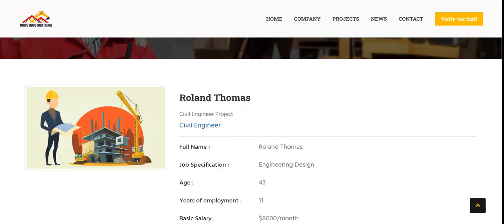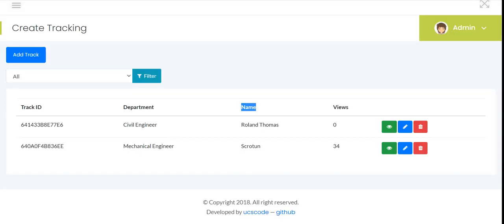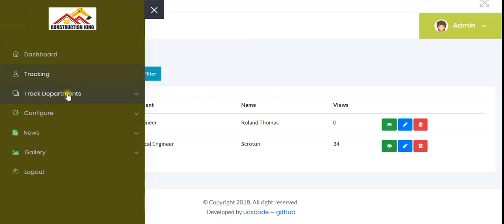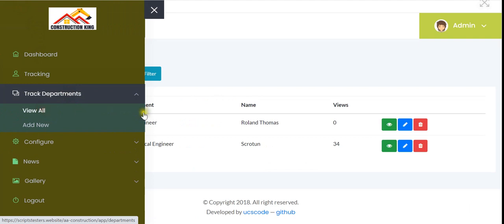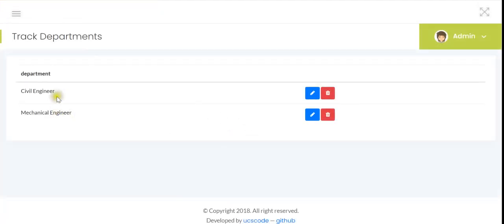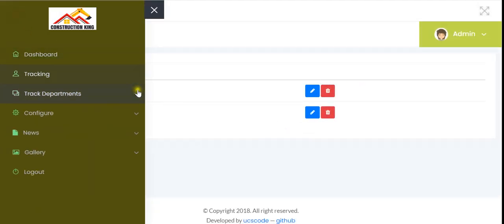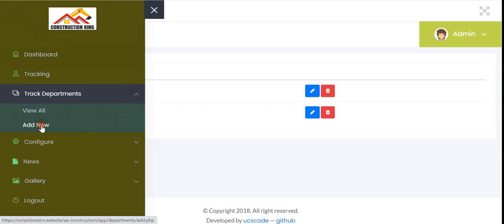So let's say, for instance, you want your user to be able to track a project that your company is actually into. As a construction company, maybe there are some projects you have at hand. You want some people to have access to be able to track that particular project. Now, what do you do? You can come here, then when you come to track department, click on view all. There are only two departments that are trackable. So I can come to track department and click on add new.